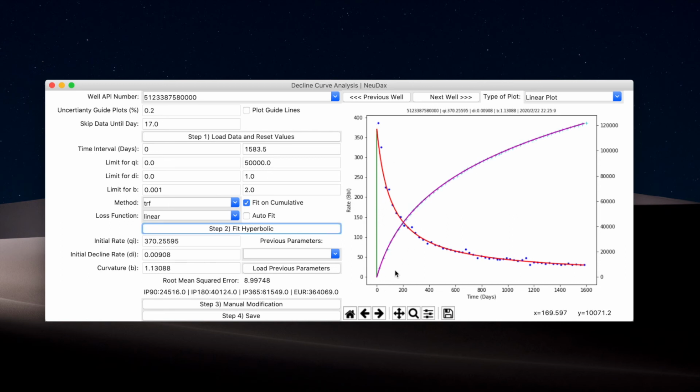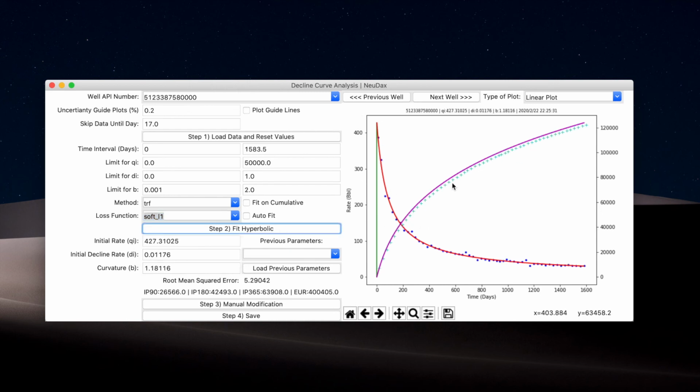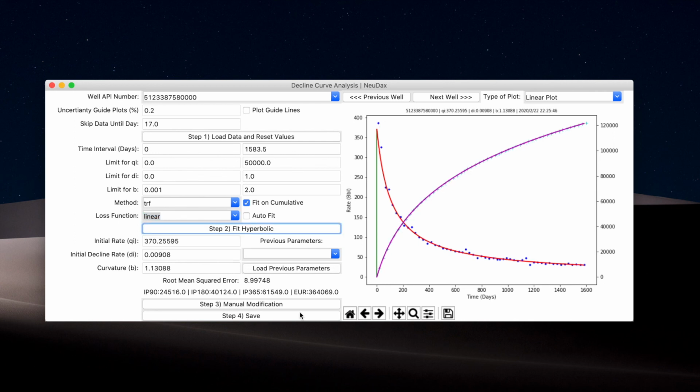Now here I see this purple line fit on the cumulative data, and again those are the results. You can use different kinds of methods. For example, let's do the curve fitting on the normal rate, and instead of the linear loss function, let's do the soft L1. If I do that, again you see it does a very good job on the daily rate, but maybe on cumulative it's not satisfying. So it looks like the best combination for this one would be linear on cumulative. So I'm very happy with this one. I save it. I can go to the next one.